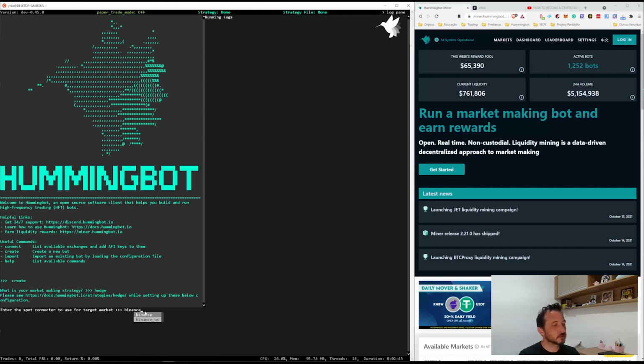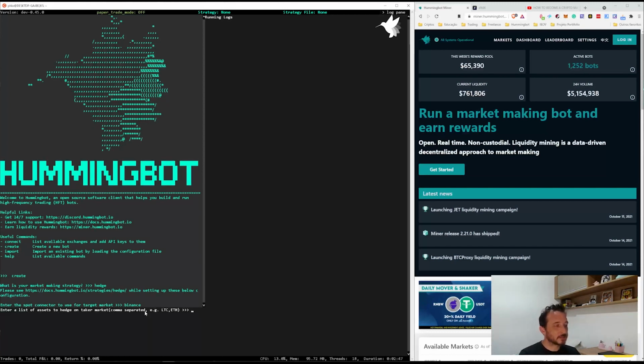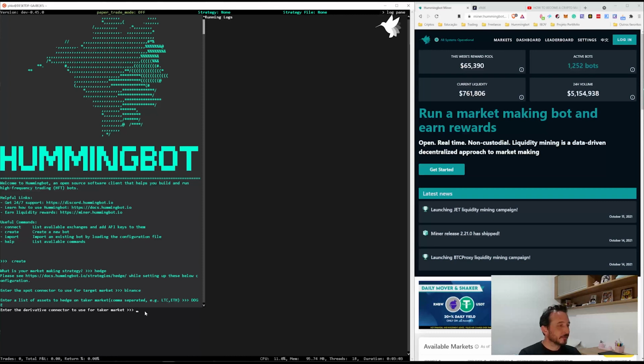So in this case, we're going to use Binance, the list of assets to hedge on the ticket market. What's the asset we're going to use on the spot? I'm going to use not BTC, but let's use the fun crypto. Let's use Doge. And now we enter the derivative connector. Any of the connectors that already exist and are built in Hummingbot can be used as a derivative, but for this case, I'm going to use the dYdX Perpetual.